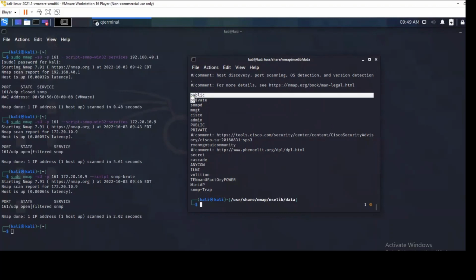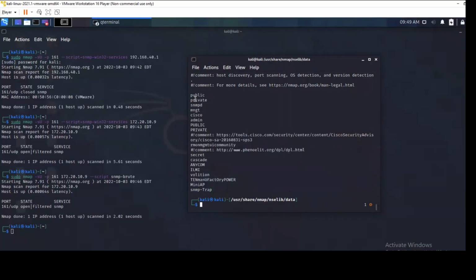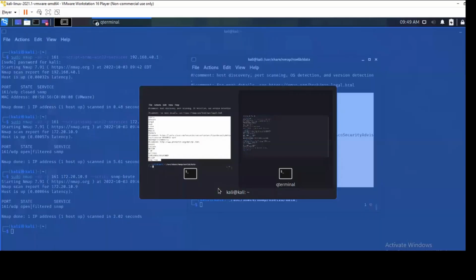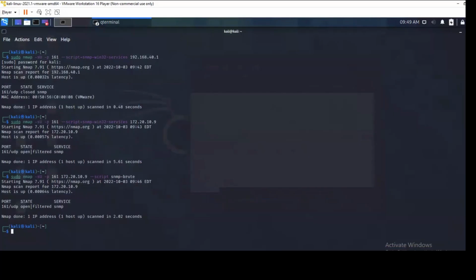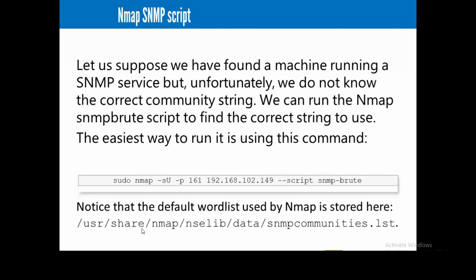So if you feel that this still is not exhaustive, you can import your dictionary. You can get a more robust dictionary and put it on the Nmap directory. So this is what the script does. It does a brute force against all of this. So that's what I was trying to explain here.